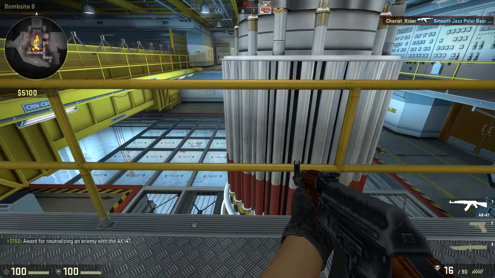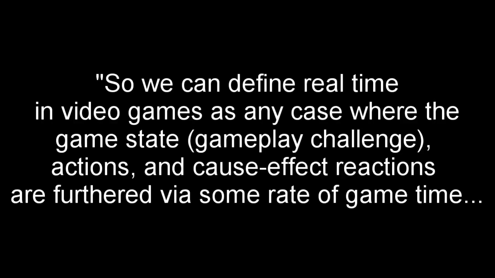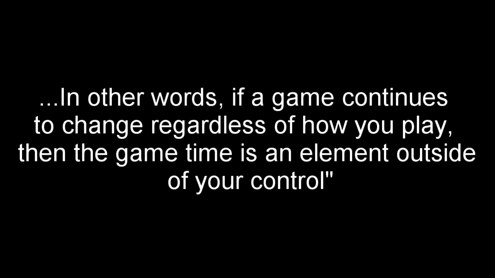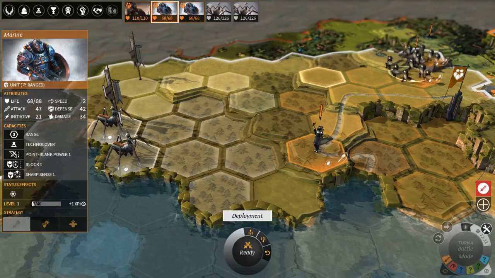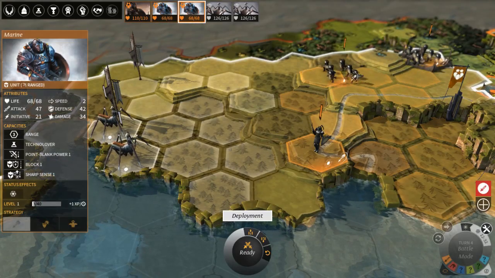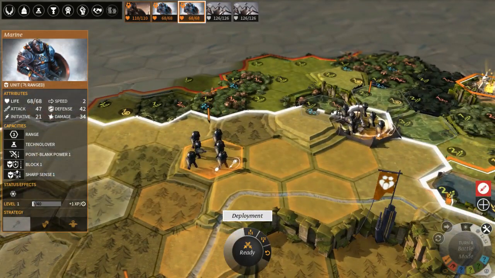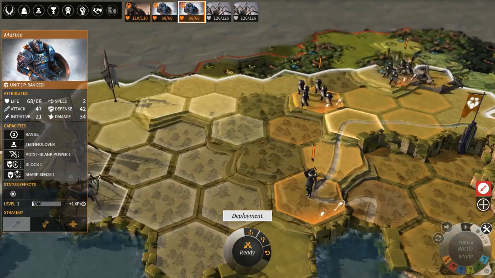According to Terrell, quote, "We can define real-time in video games as any case where the game state, gameplay challenge, actions, and cause and effect reactions are furthered via some rate of game time. In other words, if a game continues to change regardless of how you play, then the game time is an element outside of your control." End quote. Terrell defines real-time this way, so we can also use it to understand how turn-based games use time.